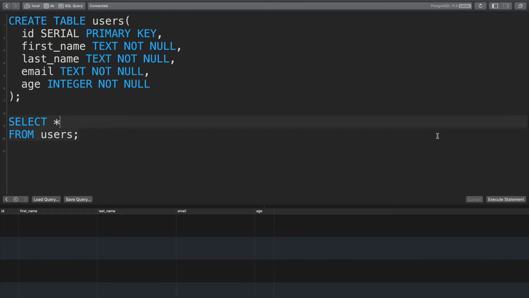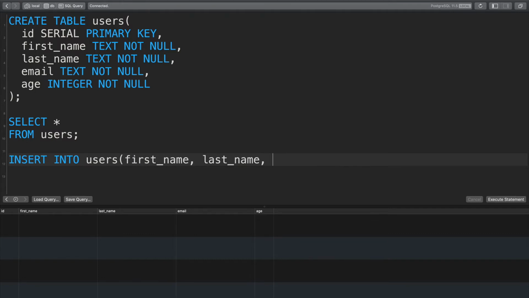Next, let's insert some data into our users table. To do this, we'll say insert into users, and then the columns that we want to insert data into. Since our ID column will automatically be filled in, we don't have to specify that one. So we'll just say first name, last name, email, and age.